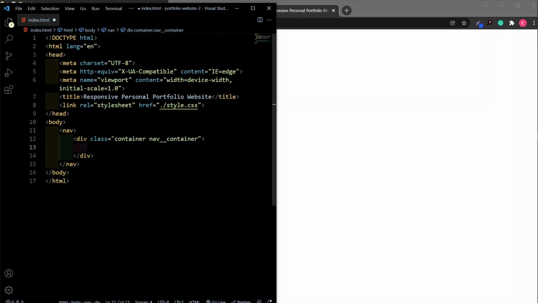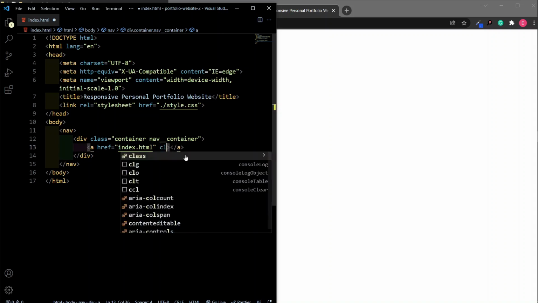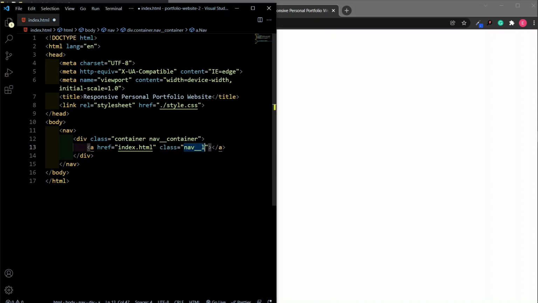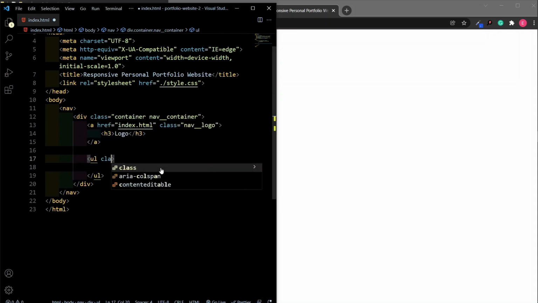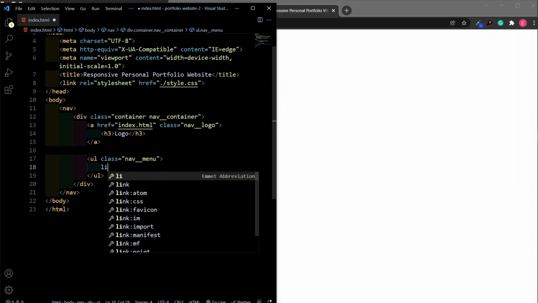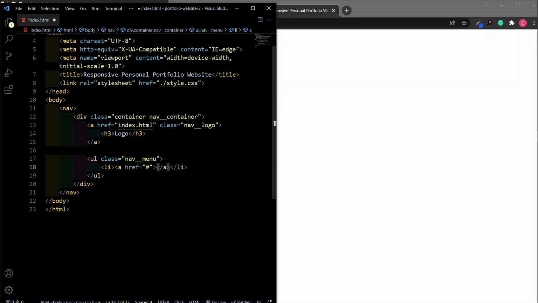Now let's have our logo. Our logo is going to be inside an anchor tag. We want it to be a link, and let's give it a class of nav logo. Let's wrap it inside an H3, and we are just going to say logo. That is what the logo is going to say. Now we are going to have our nav links, our nav items, and that is going to be an unordered list. Let's give this a class of nav menu, and each li, which is the list items, are going to be links so that we can click on them.